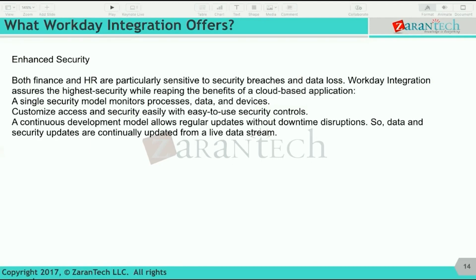Customize access and security easily with easy to use security controls. A continuous development model allows regular updates without downtime disruptions. So data and security updates are continually updated from a live data stream.